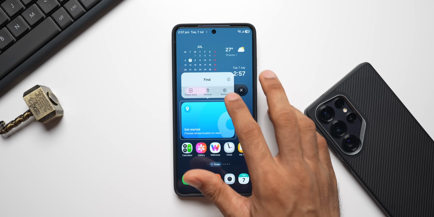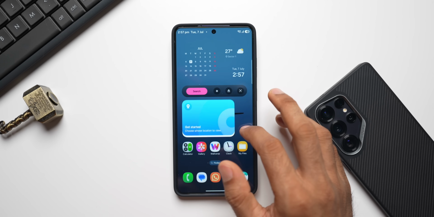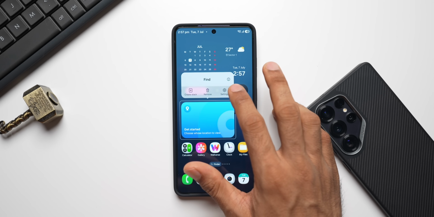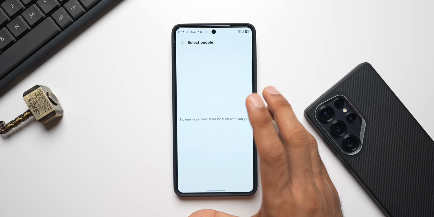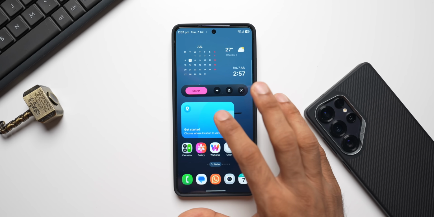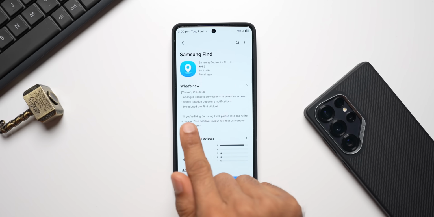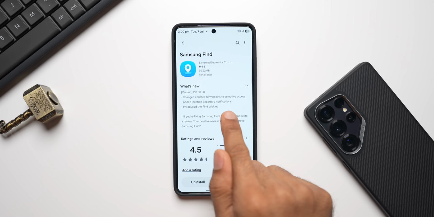Let's see if we have customization options. Let me tap on settings. Nope, we don't have any customization for this widget. We can directly go to the select people option. If there's anybody sharing the location, it will show up right over here. That's the first one. Now the second point says added location departure notifications.